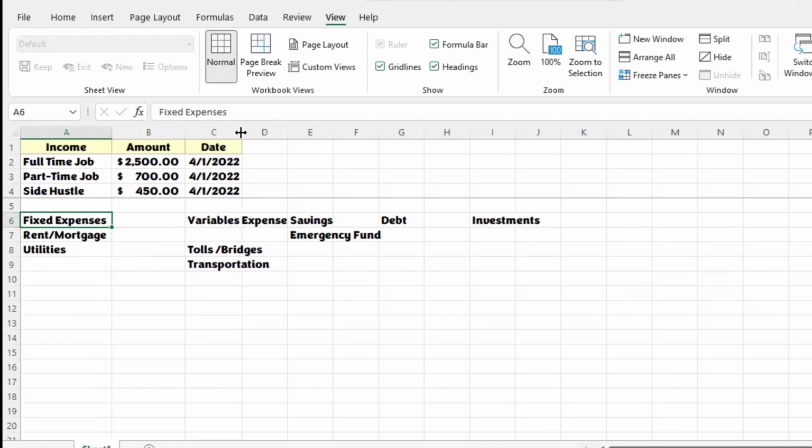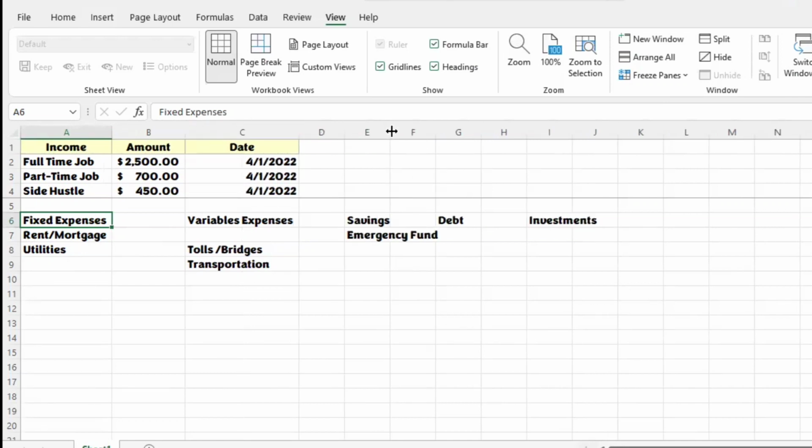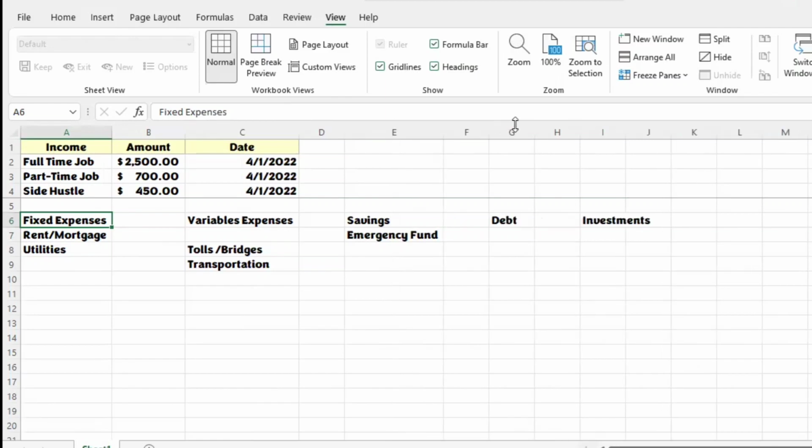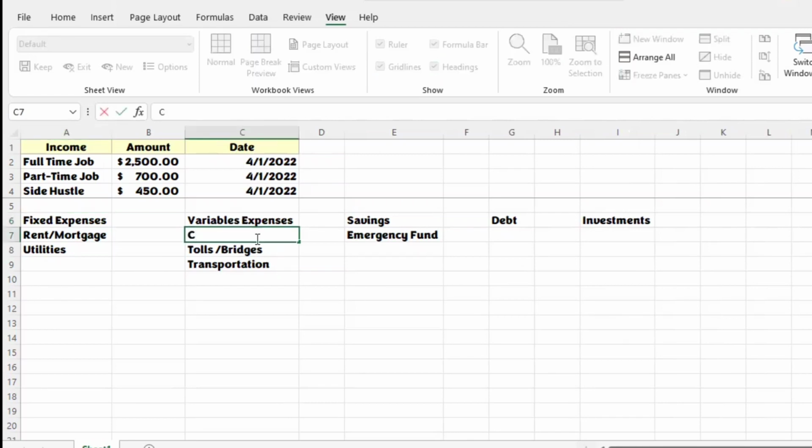And then I'm doing the same thing in column C. I want the wording to fit within that cell, so I'm just going to double click. I'll do the same thing in E. I'll do the same thing in I, between I and J. So now I can see what I'm typing in. So I'm going to probably type in car gas here, or car fuel.